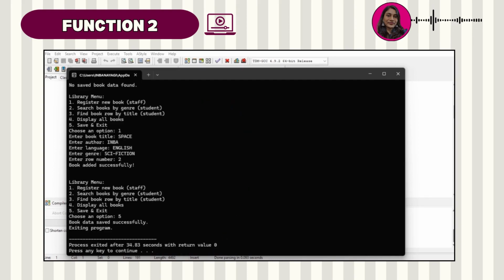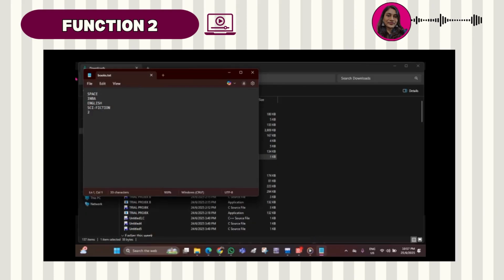Now we see the file. So when we open the book.txt, it will show all the details that we entered just now. So the book name, the author name, the genre, and the row number. So that's all from me. Thank you.